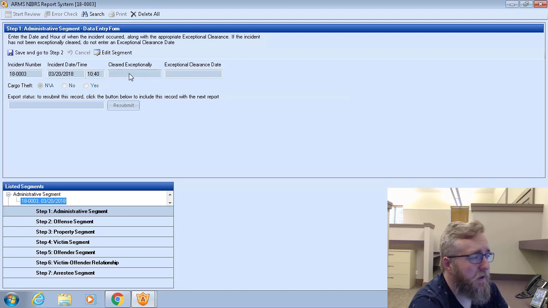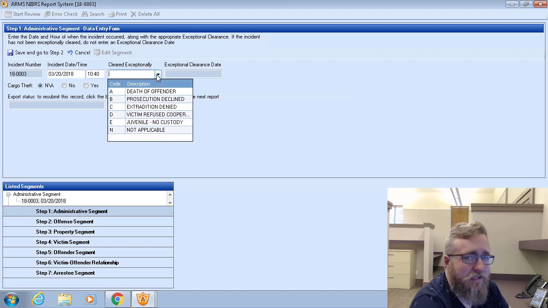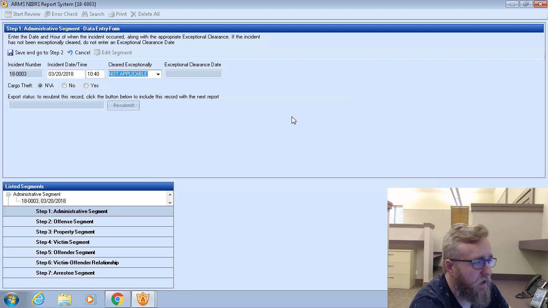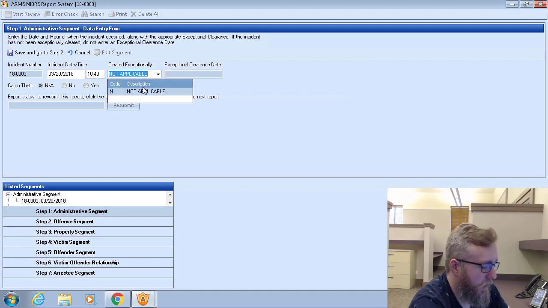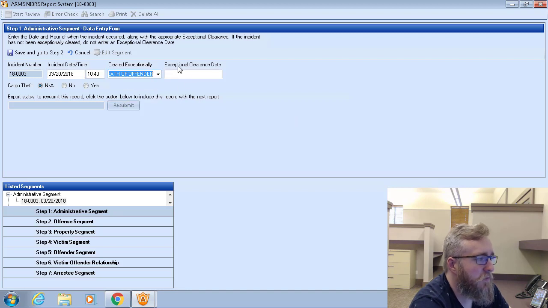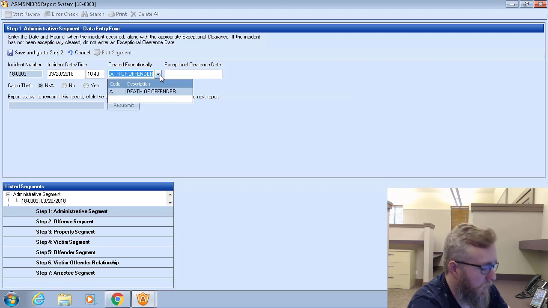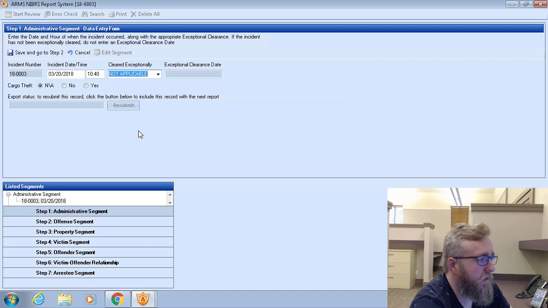If this event has been cleared exceptionally, I can edit and then drop that menu down to see the list of possibilities of why NIBRS accepts a case report to be cleared exceptionally. Death of offender, prosecution declines, and so on. Otherwise, I can just leave this on not applicable and go about my business. If I do select anything other than not applicable, it's going to ask me to put in an exceptional clearance date. Cargo theft, if it does involve cargo theft, I can hit yes or no, so we can make the proper designation there.